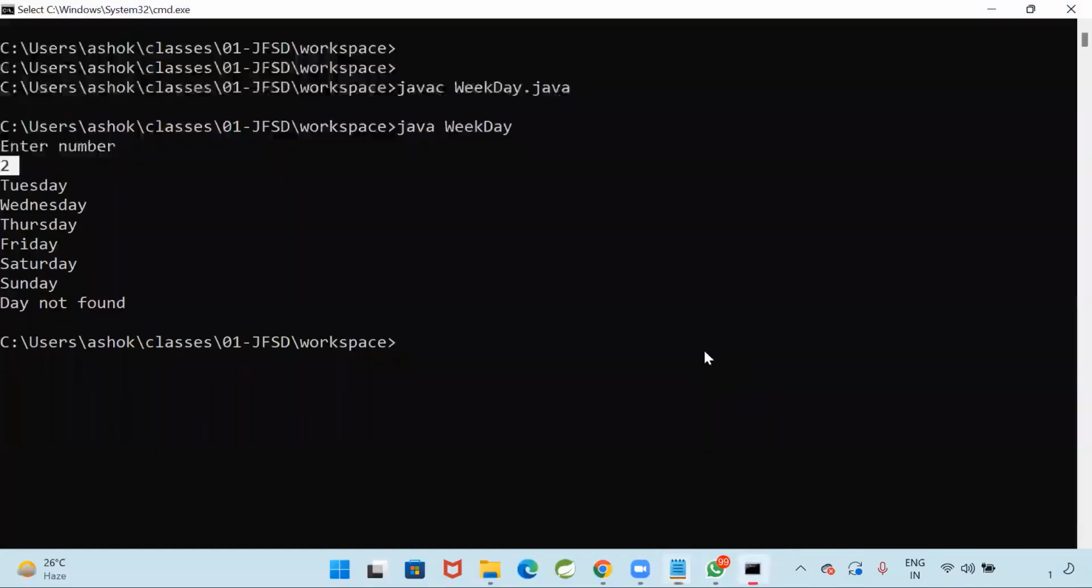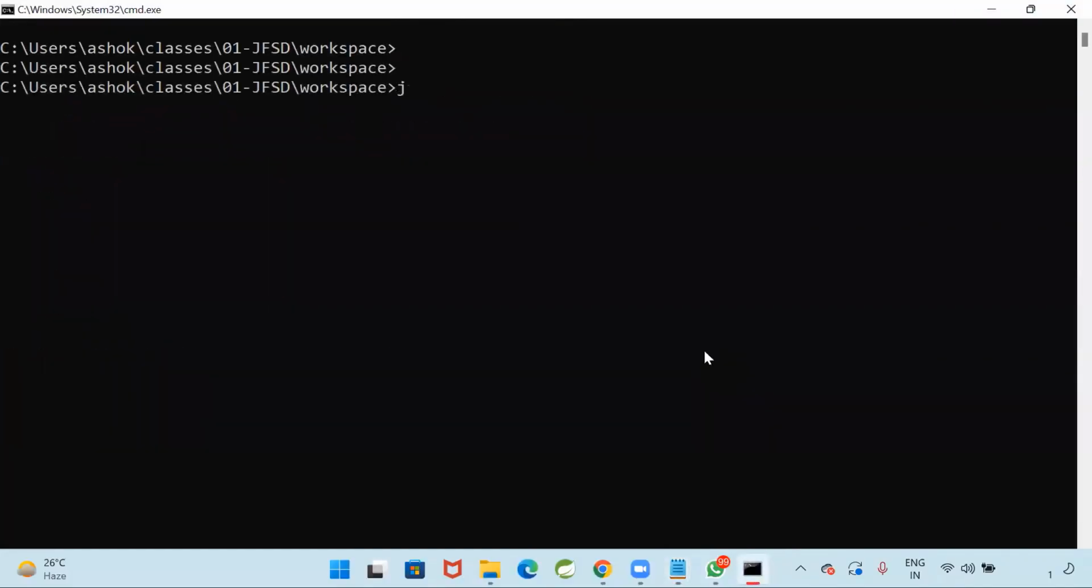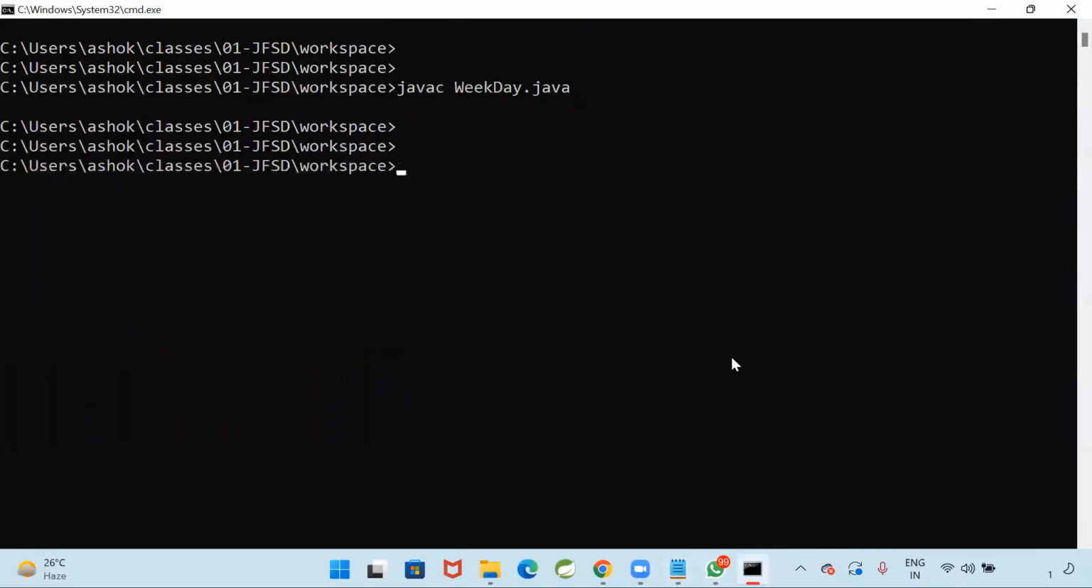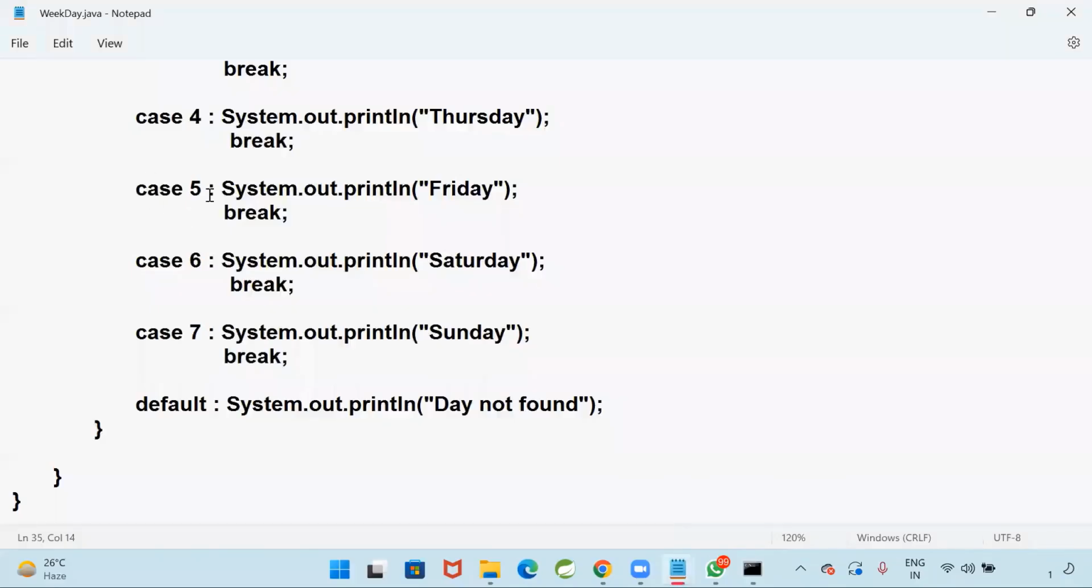Okay. Now, compile the program: javac weekday.java. Then java weekday. Enter number. I'm giving 5. Now only Friday is printed. Why are the other statements not printed?